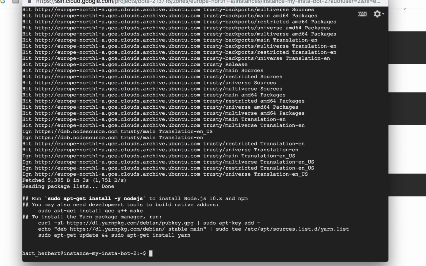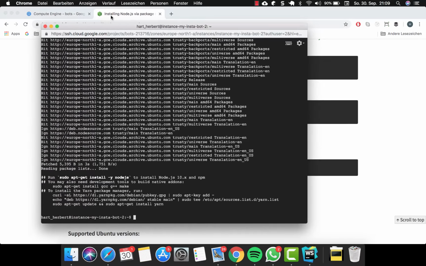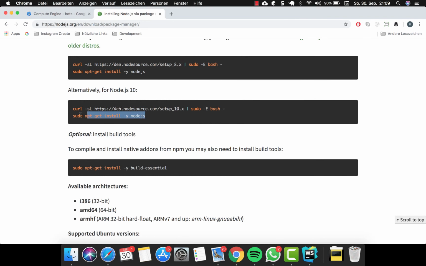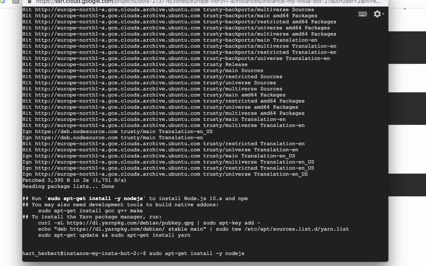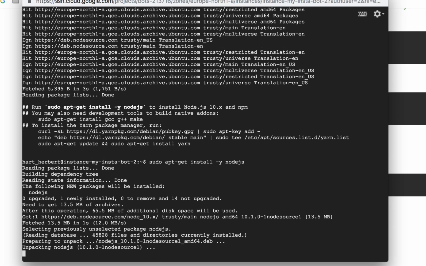Okay, now we installed Node.js, but we need to take this other command here too and paste it in there too. So Node.js installed perfectly. So hit enter, and yeah.